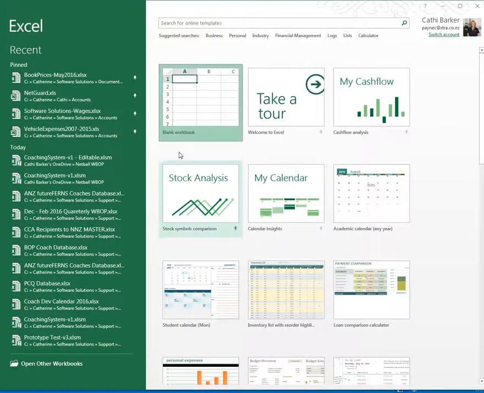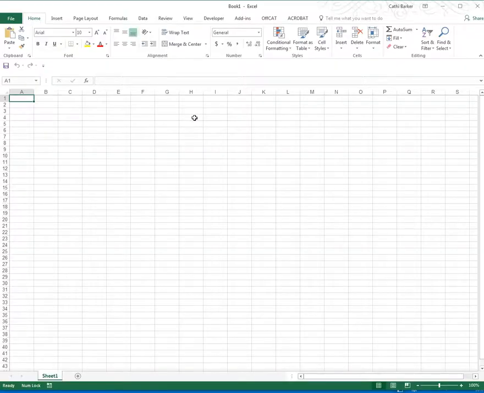When you first start Excel, you may encounter this. This is called the Start screen. If you do encounter the Start screen, simply click the option Blank Workbook and you'll be taken into Excel. Some people will be taken straight here to a blank workbook and won't encounter the Start screen.